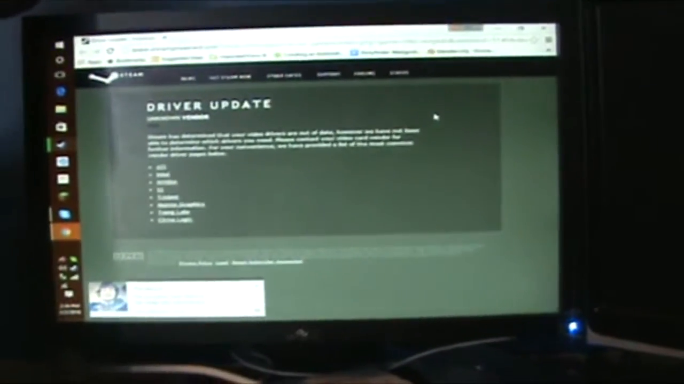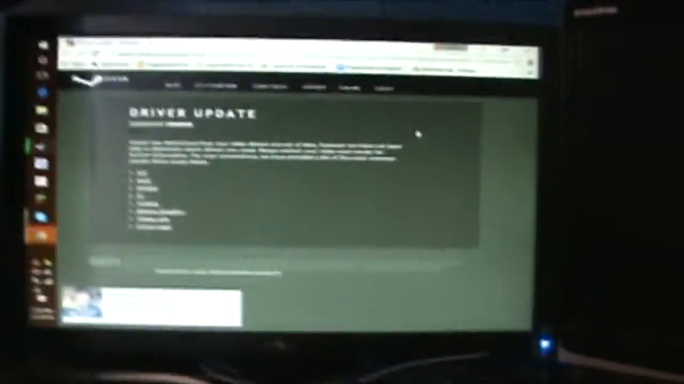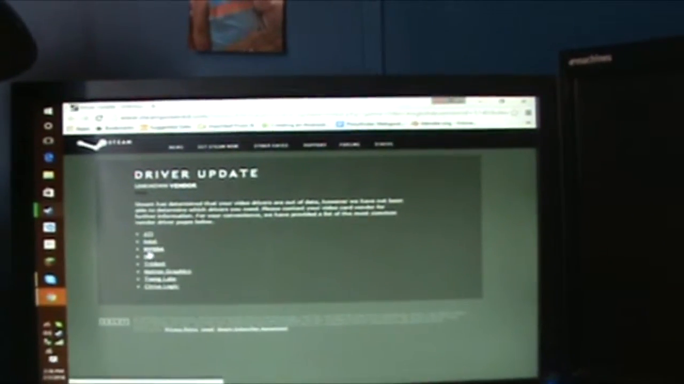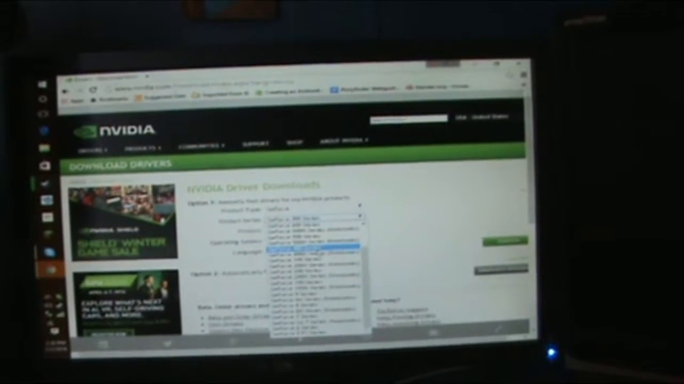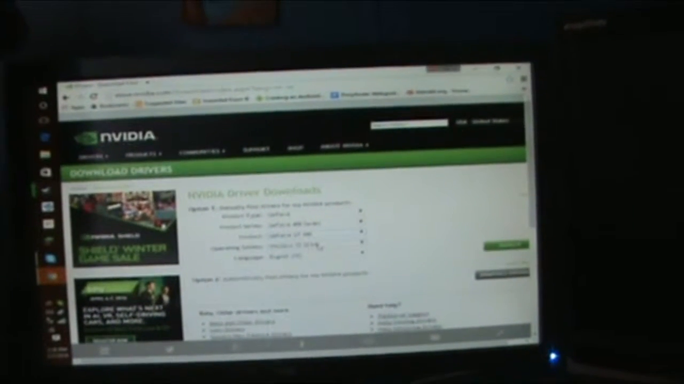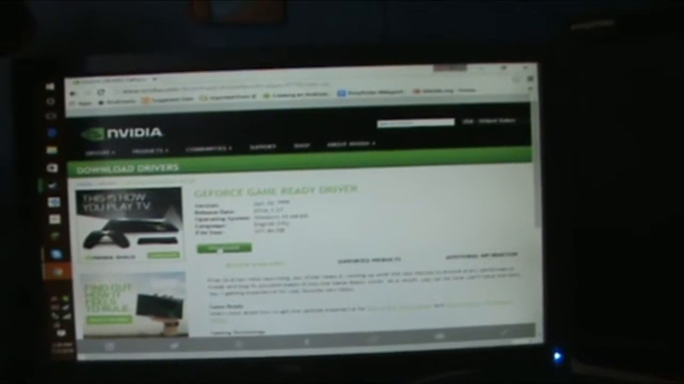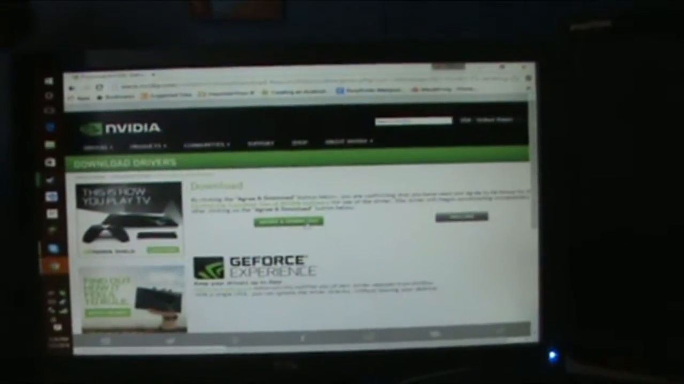I'm currently waiting for my potato internet to open up and things start running. There we go. Yeah, because once the driver updates, that second monitor will start working. Unknown vendor! It's an NVIDIA. Product type, GeForce. No, I need a 400, GT440, Windows 10 64-bit. Search. Download. Agree and download.